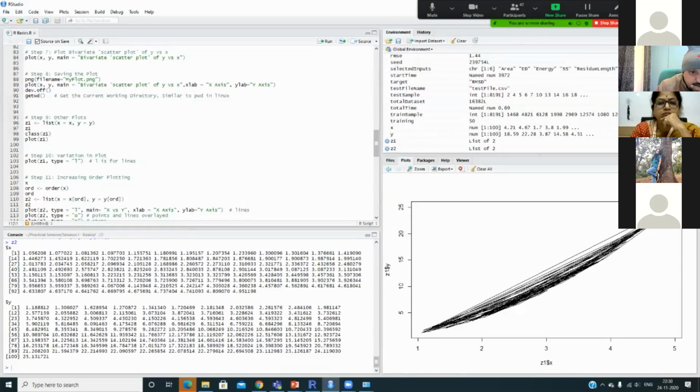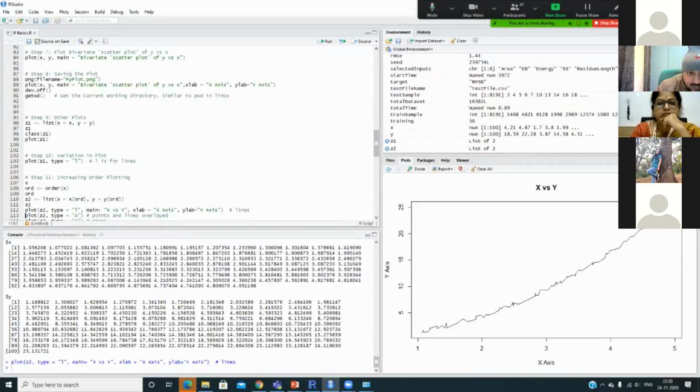And next one, plotting. This jet2 will be there, then type is equal to line will be there, and the main x versus y, x and y values. So like that way we'll show x axis and y axis will be there, because that contains the two different variables x and y. So we will show the x and y will be there.